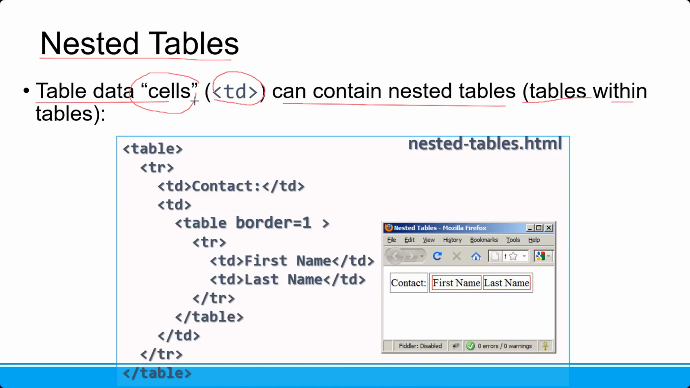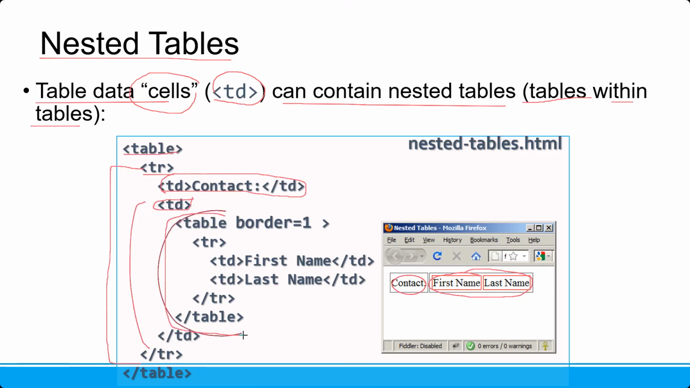So tables within tables. For example, I have a table and then I have TR. TR is the row. And then I have TD. TD is the first column in the table. And then the second column, TD, the second column, I want to create another table. So this table is inside the TD. So this table contains one row and two columns, first name and last name.